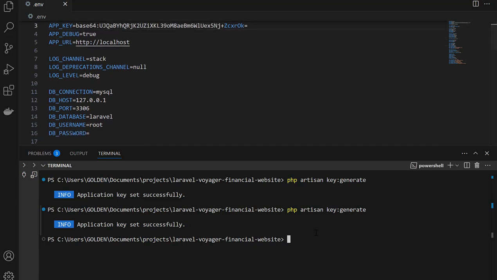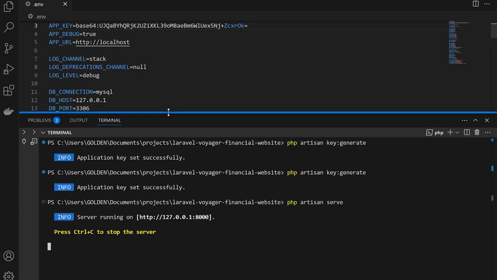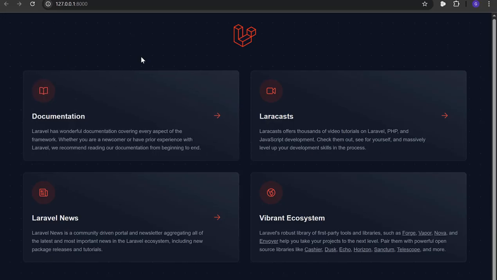So as of now, we are going to go ahead and run our application by typing PHP artisan serve. By default, Laravel applications are served on port 8000, and I'm therefore going to right click. The fact that we are working with Laravel 10, this is always the default welcome page.